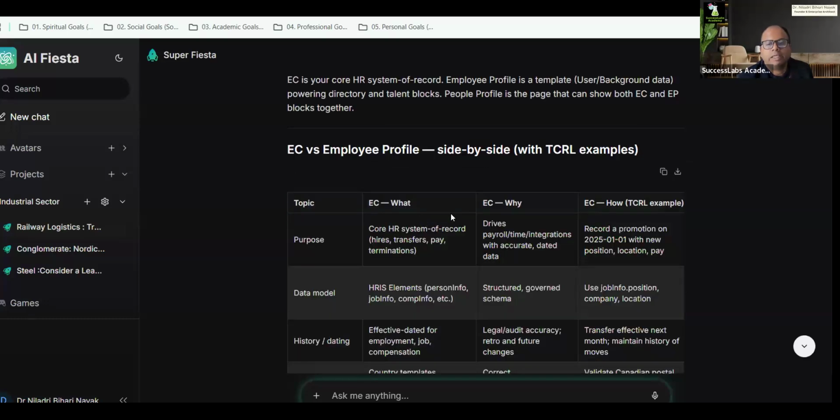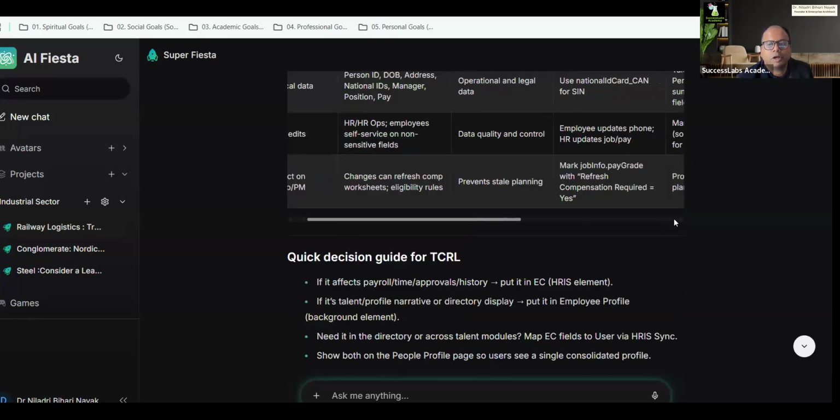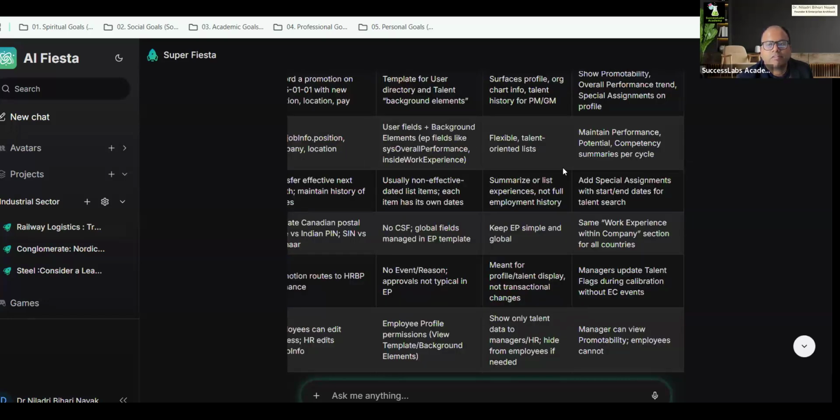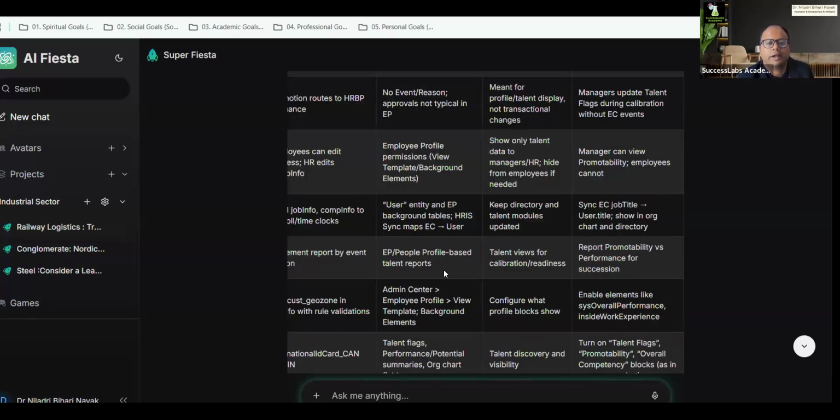Anyway, so EC is what? If you see that, there are different points on EC versus employee profile it is talking about, right? So this is an EC point of view they have given here. But if you talk about an EP point of view, they will give an example also. So this is an EP, and for the template you can see all these details here. Why is it required? Surface profile, mostly used for any kind of talent modules and all this, right? Here we have seen all the details are here, right?